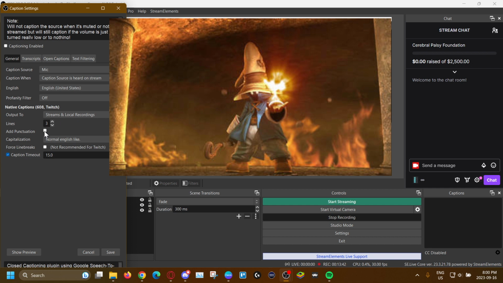We can add punctuation, so if it detects punctuation through your speech, like periods, exclamation points, and so forth, you can set it. I don't really use it, because in all honesty, it's not great at detecting them. Then we have capitalization. You can choose whether or not it capitalizes for you. You can have all caps or all lowercase. Really depends on how you want to customize this.